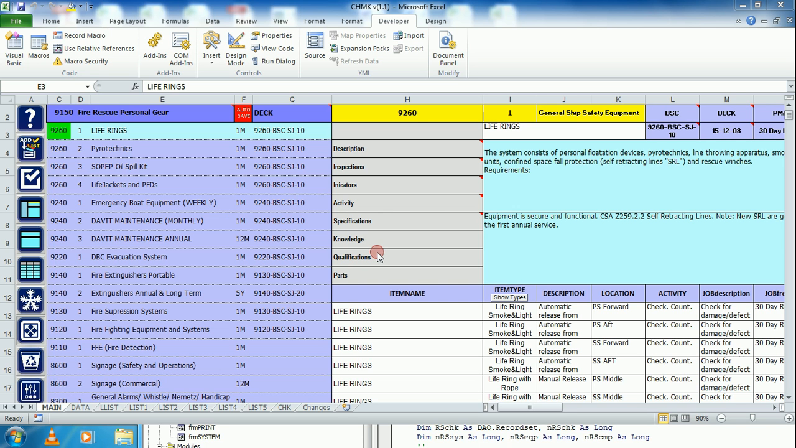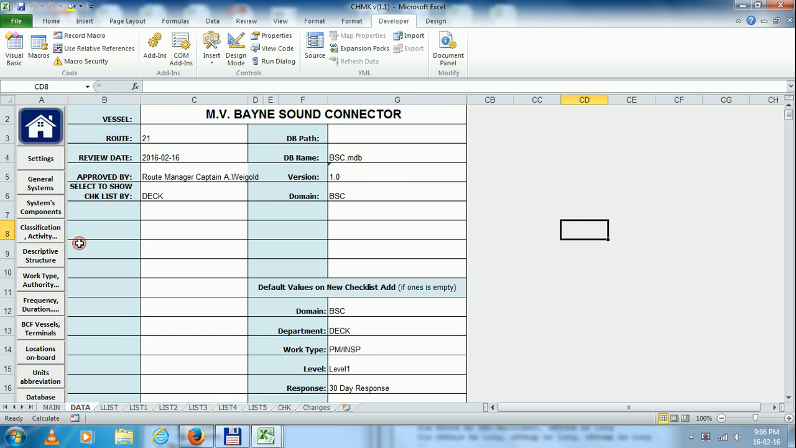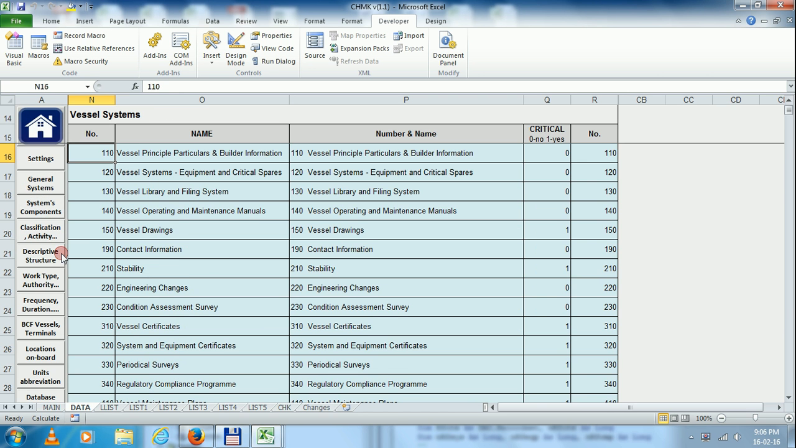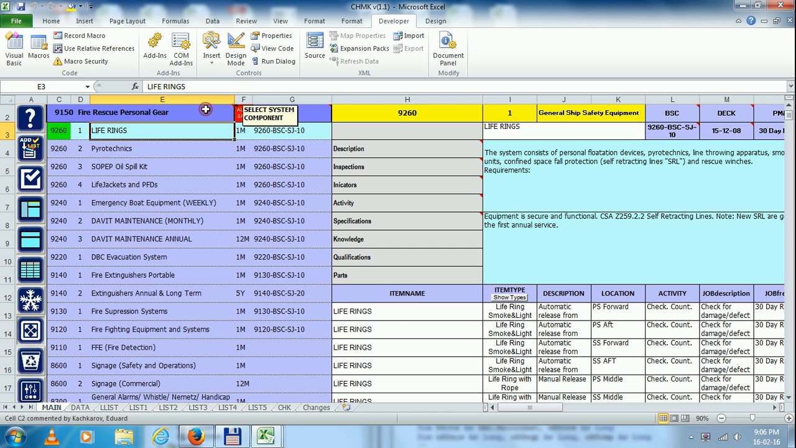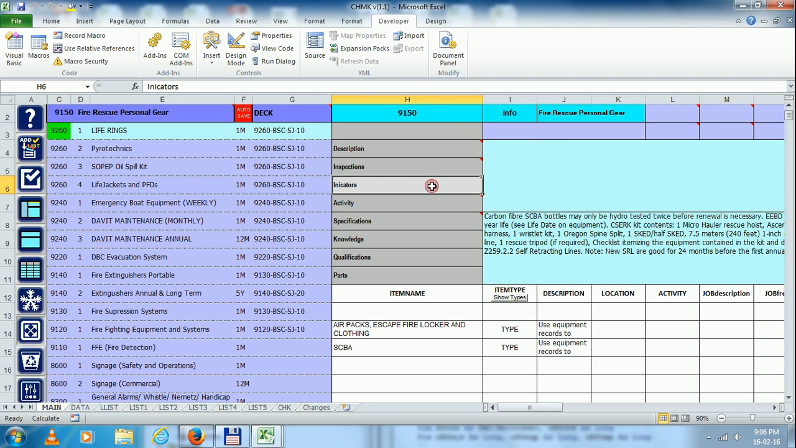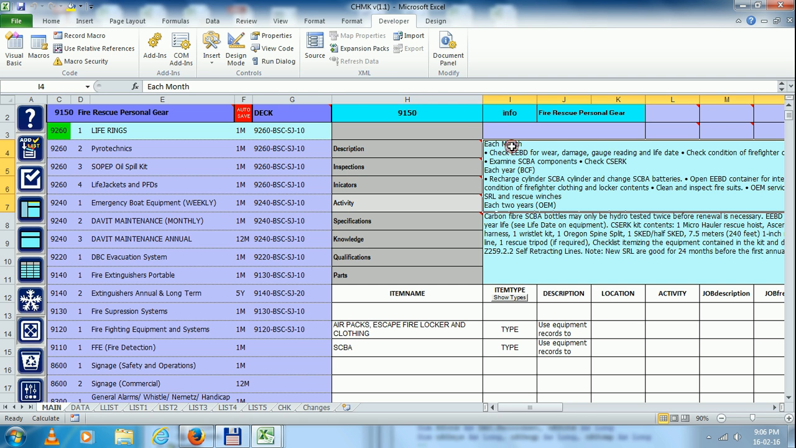Creating the checklist. In the previous videos it was described how we read information about the vessel system in the description of the vessel system components. You can read the information about the component, and for instance we decided to create the checklist to do the monthly check-off of personal gear and breathing apparatus.